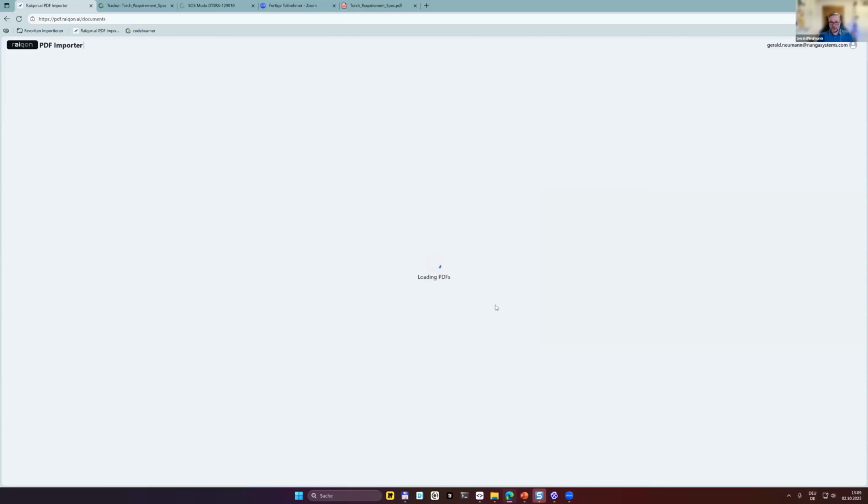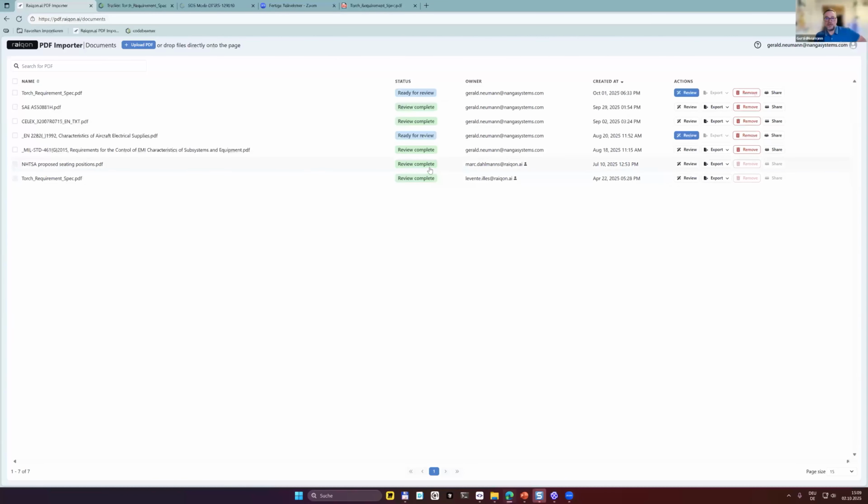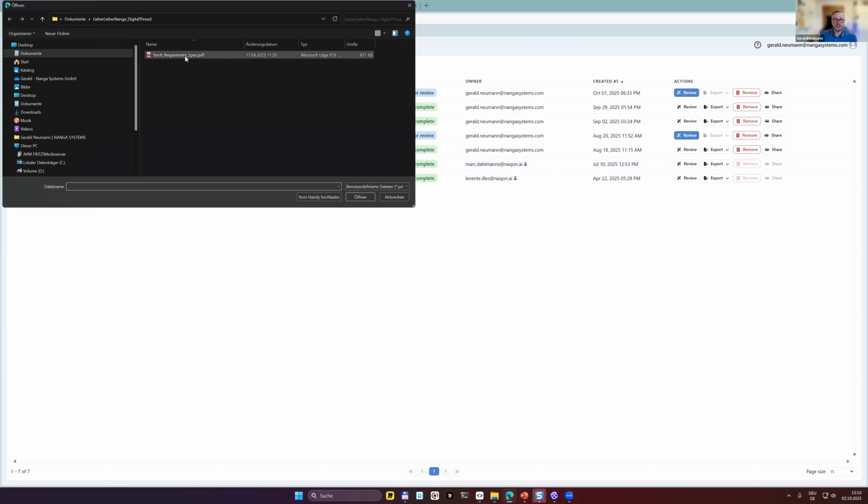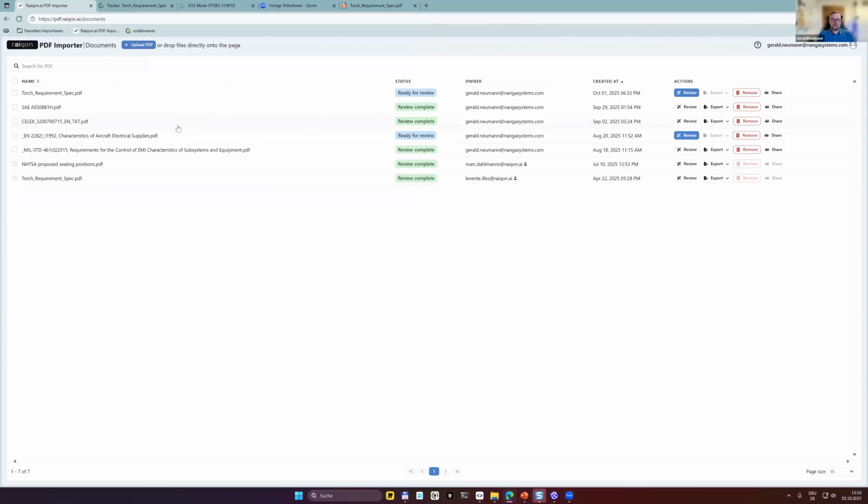I just need to log in again. The Raycon PDF importer allows us to upload a PDF document, so we could now select the Torch requirement specification. I have prepared that already because it takes some time to be processed. So I see we already have the Torch requirement specification here, and we can see it's now ready for review. That means the PDF importer has actually already processed it. And now we can do the review here.